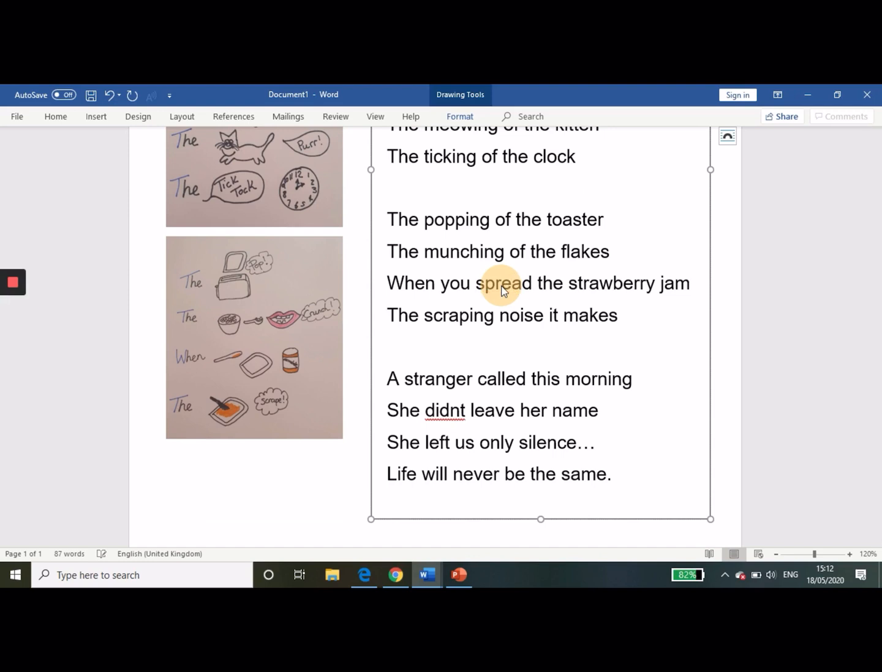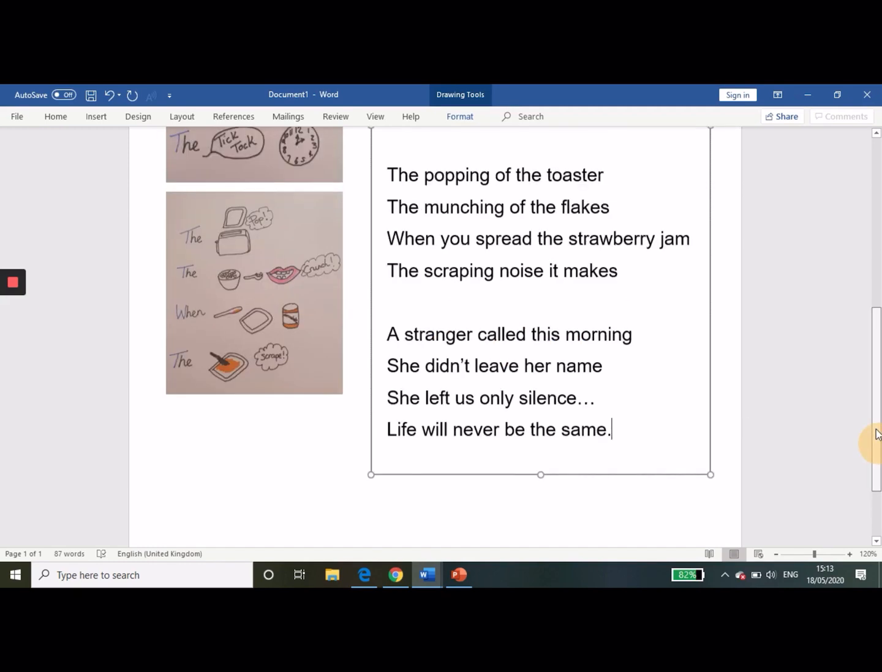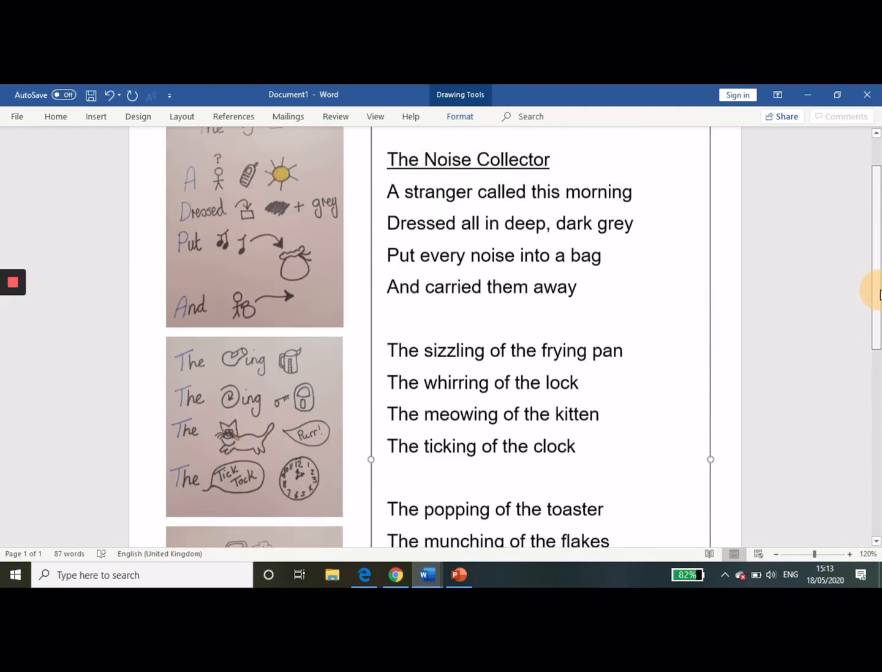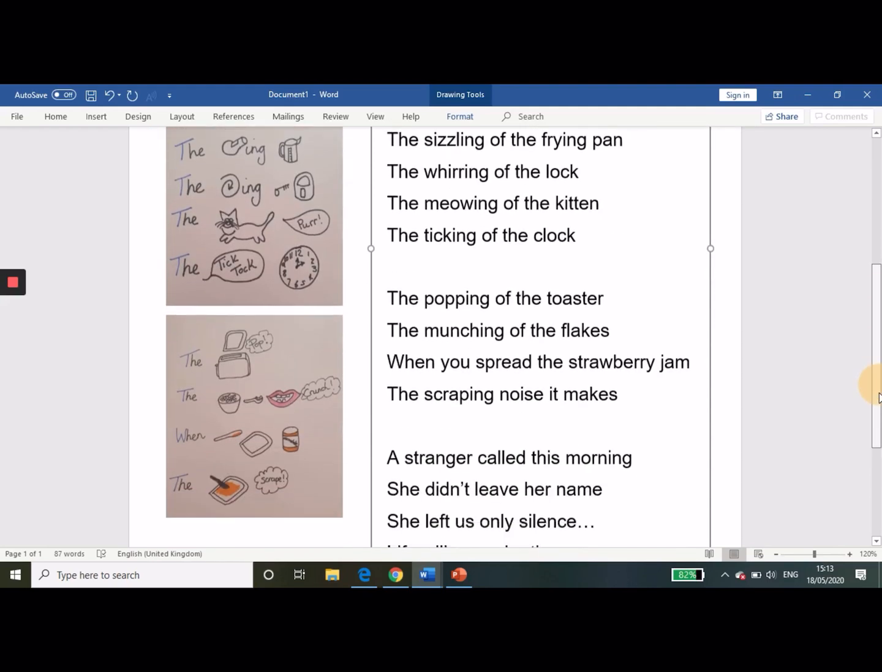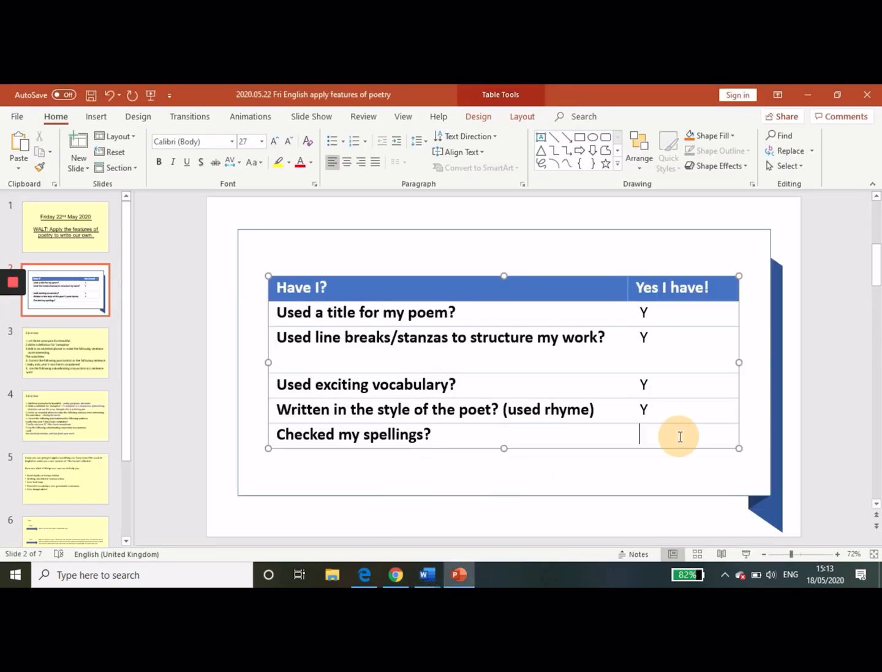Spread. And here, didn't. I need an apostrophe for that contraction. And I think that is all my spellings. I'm quite happy with that. So have I done that? Yes, I have. Woohoo! I'm done.